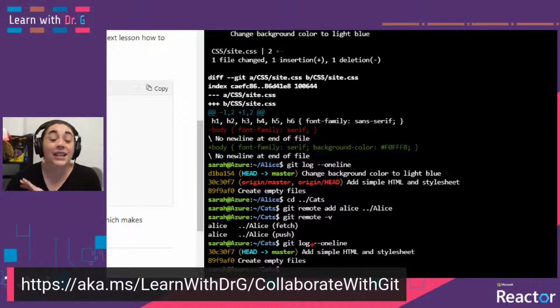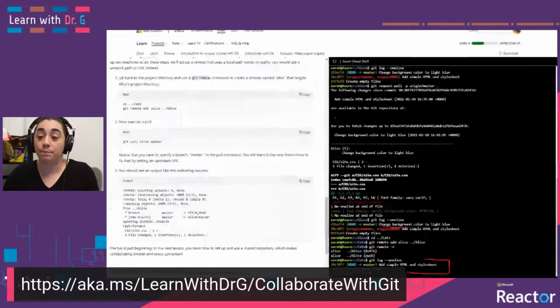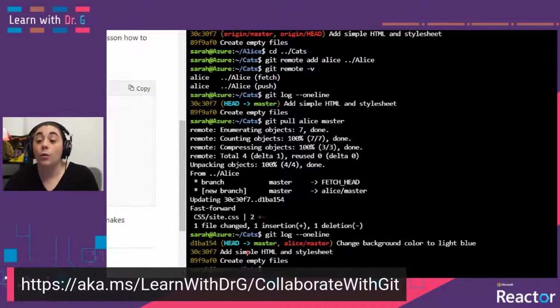And inside of cats, the only thing we know about are these two commits that we did previously. The commit where Alice changes the background color, we don't know about that yet. We know that Alice exists as a remote repository associated with this repo, but we have not pulled in her commit yet. We have not accepted her pull request yet, so we don't know about that commit. So now we see that our current working directory for cats and the Alice remote repository are at the same place. They're at change background color to light blue.